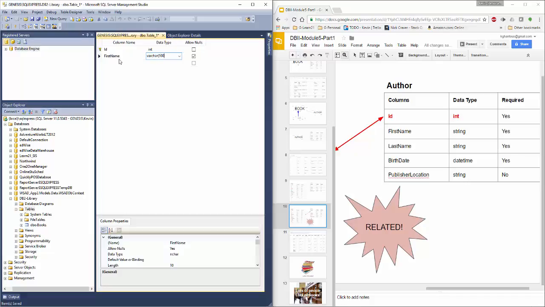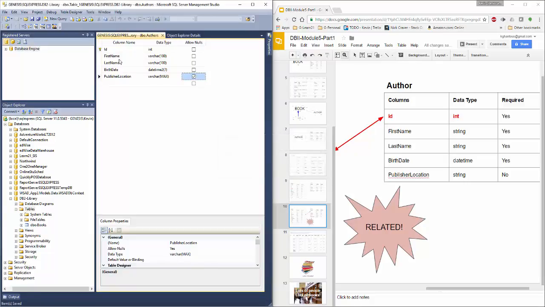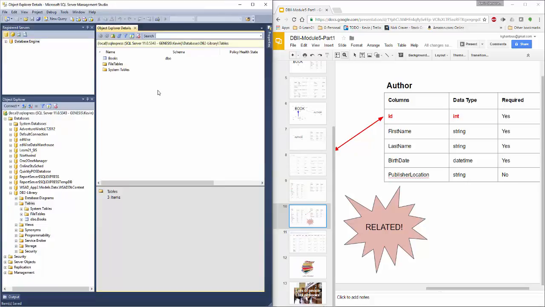So we'll do a varchar 100, not allowing nulls. Last name, varchar 100 again, no nulls. The birth date will be a datetime2. And publisher location will be varchar, and we'll go with a max here, and we'll allow that to be null. We'll go ahead and save, and we'll call this the authors table. So now we have both the books and the authors table.